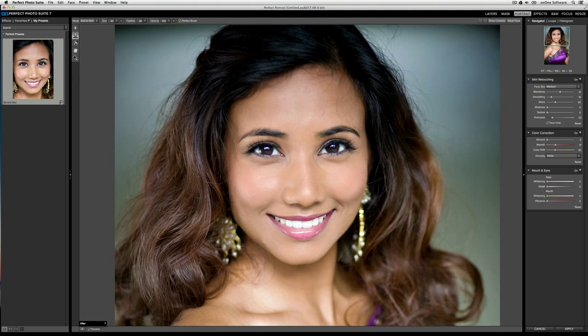Finally, we have the mouth and eyes pane. Here you can control the brilliance of the eyes and the whiteness of the teeth. To brighten the eyes, just drag the whitening slider up, but be careful not to do it too much. You don't want the eyes to look irradiated. The detail slider will add some sharpness to the eyes, making them pop even more. Like the whitening, use this in small doses. The whitening slider under the mouth section not only brightens teeth, but it helps remove yellow stains. Be careful again and don't use too much of this. And finally, you can use the vibrance slider to add a color boost to the lips, making them stand out more.